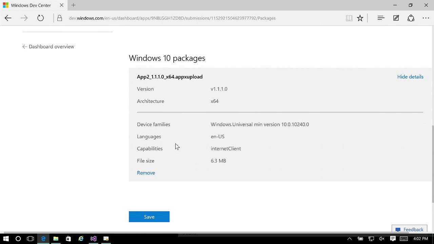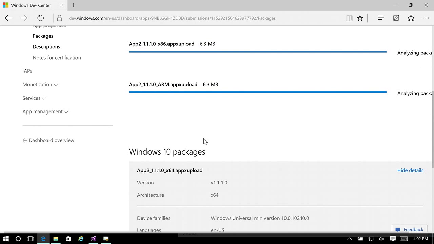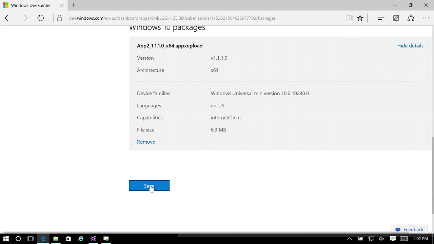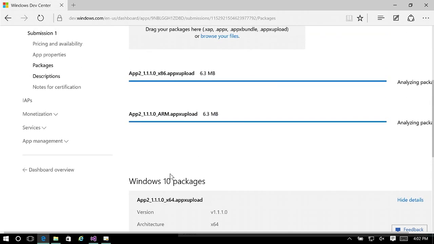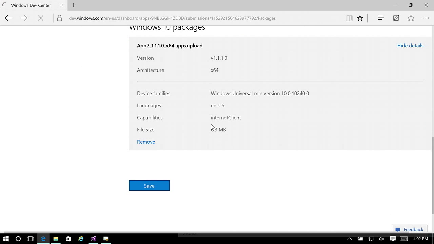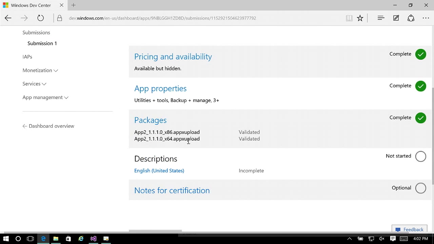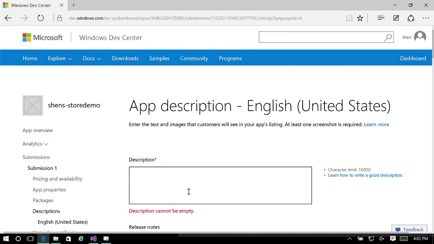So you can see I've got the capabilities of the internet client, the file size, the languages that this is supporting. So at the moment, it's just en-US. So I spell color without the U. So I'm just going to hit save, actually. I think we'll be okay anyway, as long as we've got one package. So let's see. Right. Cool. So there you go. Oh, well, actually, another one's already gone up when I hit save. So the x86.